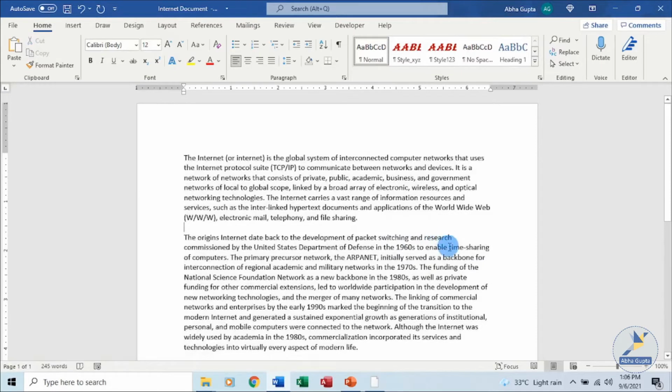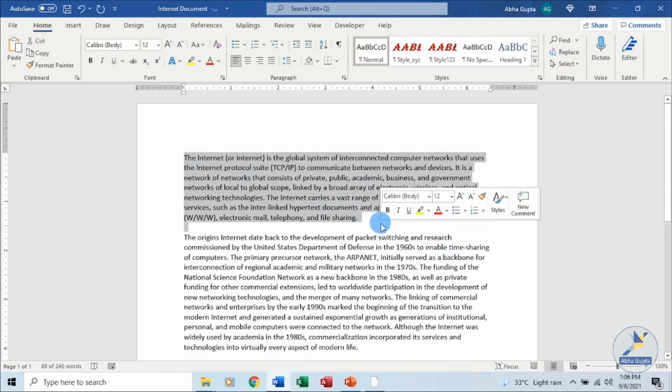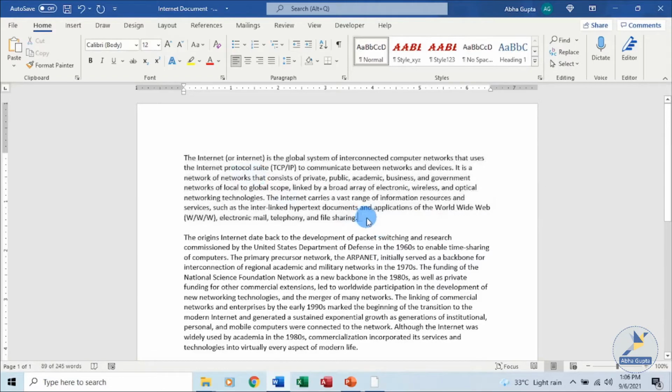Now that we know how to select the text, let's talk about copying and pasting the data. Say this first paragraph which is here. Now let me tell you, we can always use the keyboard to make selections. You can place the cursor, say at the beginning of the text from where you want to copy. You can press the shift key. You can always use the arrow keys.